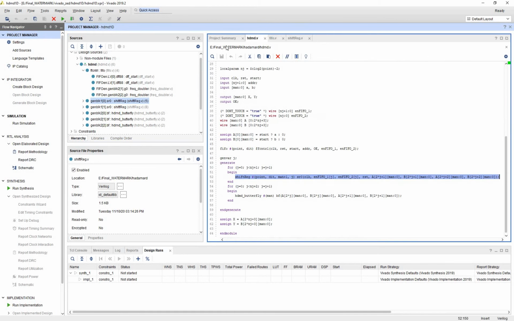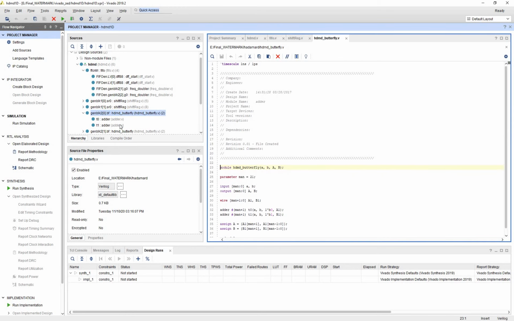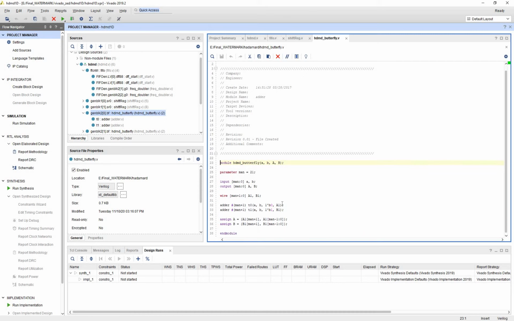Again, we'll move on to the top module. Once the shift register is completed, the Hadamard butterfly structures will be used. This butterfly structure is actually the exact adder and subtractor module. So the first output is an adder and the second output is a subtractor of the two inputs. To make this addition, the input here is made 0, and the select input is made 1 for the subtractor.